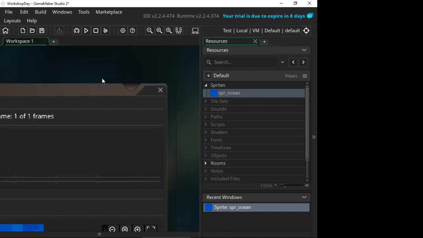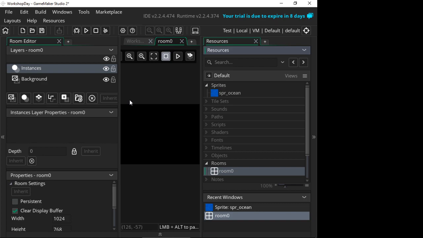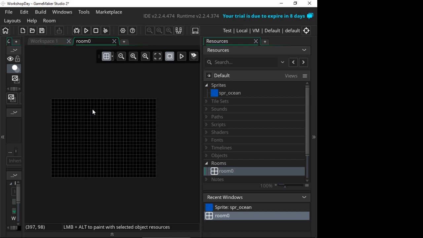Okay, so we don't need anything else with this sprite. So we're going to go into the room. Rooms are like the scenes in Unity, if you've ever used it. Essentially, it's the game space where we'll be placing our objects and everything.